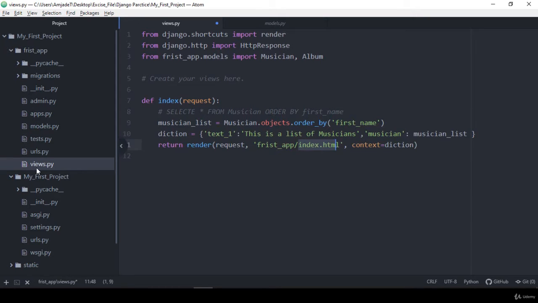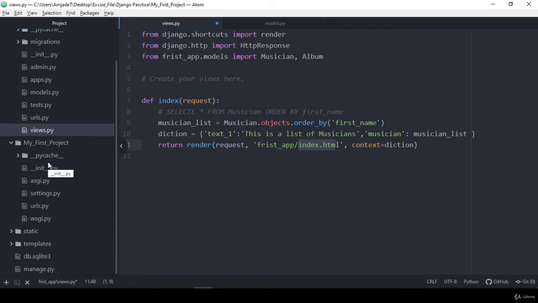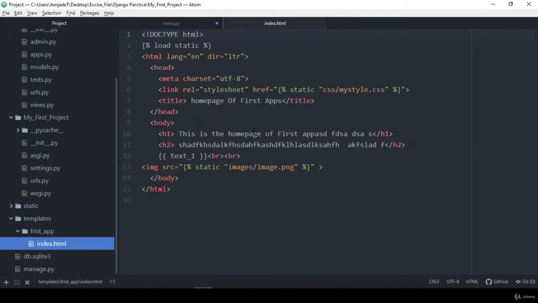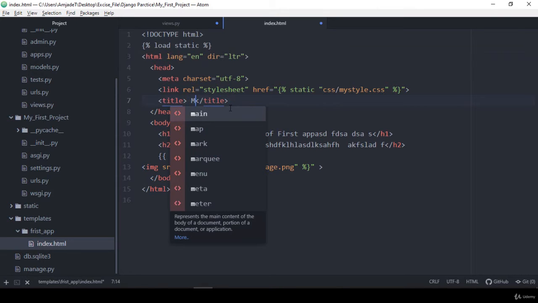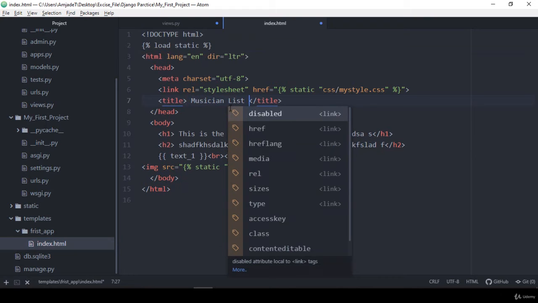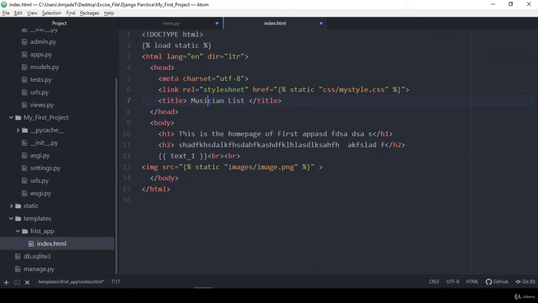If you go to our index.html, that is in the template, in our fast app, and that is our index.html, right? Here I want to display all that data. I have already loaded all our static data. There is a title. If you want to change that title, right now I want to display all our musician list data. So better I define it as a musician list of all the data. That will be our title, and that is our body.